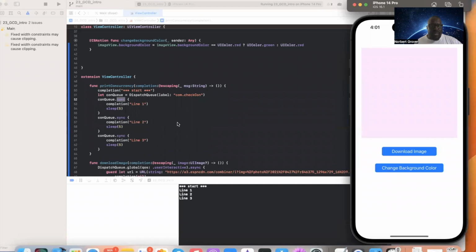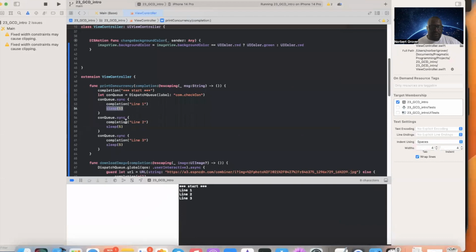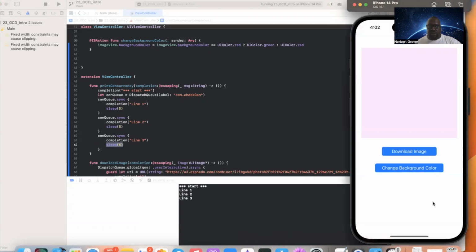So now we have this, right? And we've seen all of these go one at a time, right? With 5 seconds in between. Okay. And then we could see what was happening on the main queue as far as all this showing.